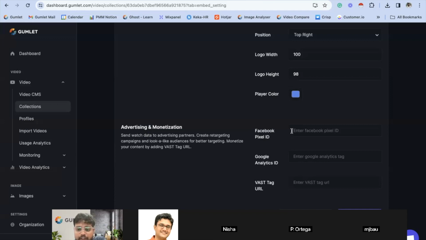So if I add the Facebook Pixel ID, Google Analytics tag, or VAST tag URL over here, what this will do is that whatever watch data is there in this particular player will automatically be sent to the advertising partners. Let's say I'm an advertiser, and I want to target a specific set of audience which watches a specific set of content, right?